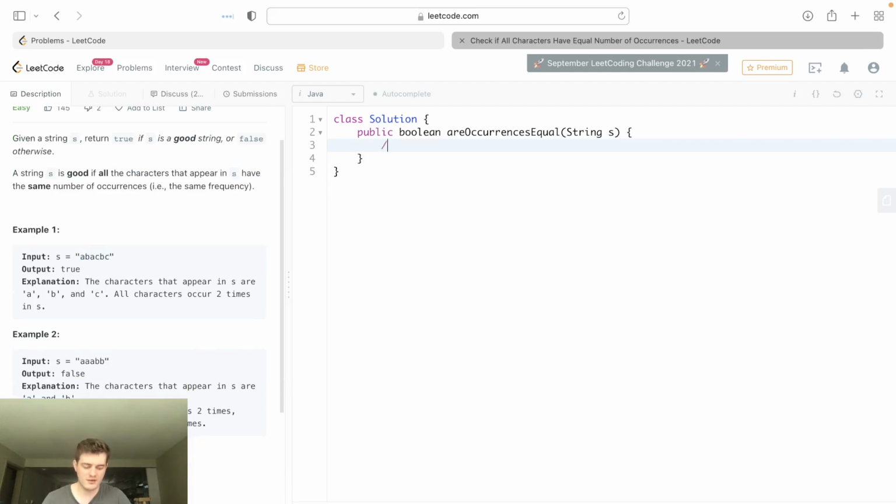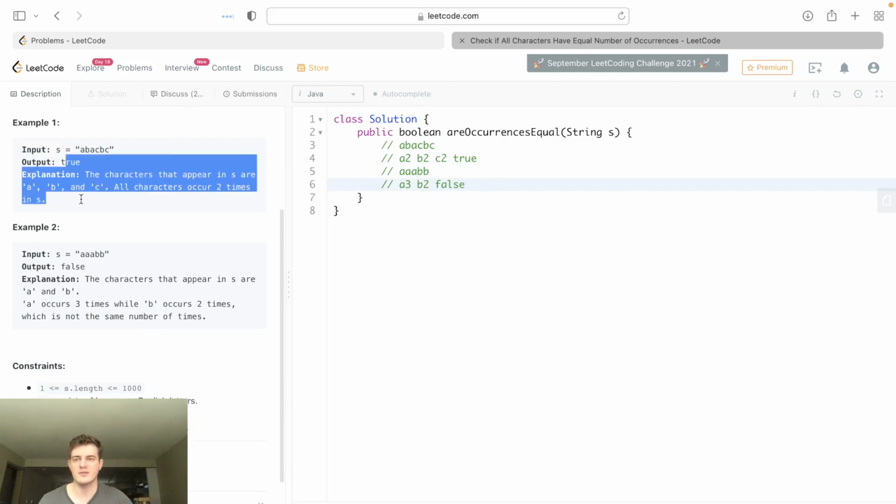So if we get this test case here, we can see that A has 2, B has 2, and C has 2. That's equal. We get another test case, it's AAABB. We see that A has 3, B has 2, not equal. So this would be true, this would be false. And that actually is the case we can see over here.